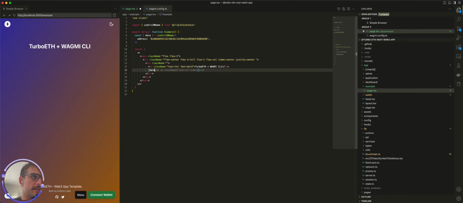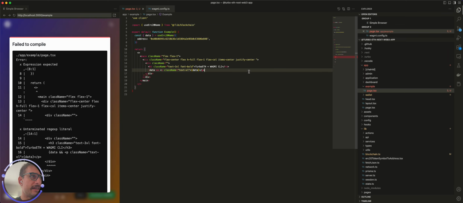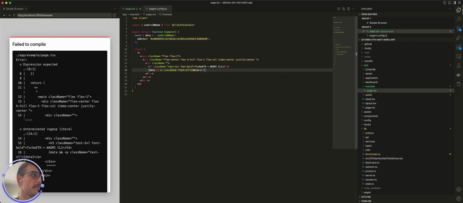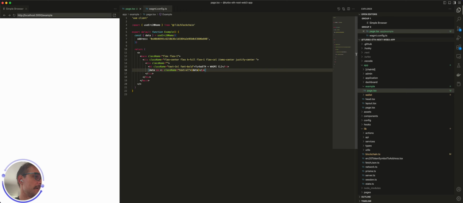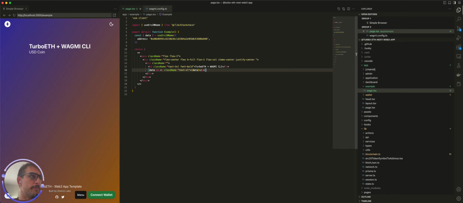I'm going to write right there. Let's close that bracket so this compiles. And give it a sec to build. Boom. So we are seeing USD Coin, right? We've written only a few lines of code. All we had to do was tell the WAGMI CLI, hey, I want to convert this ABI into hooks, and then we import that hook into our page, our component, wherever you're setting it up. And the only thing that's required is passing in that address, and then it's going to give you back the data.